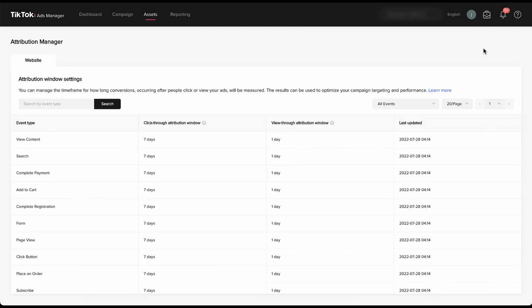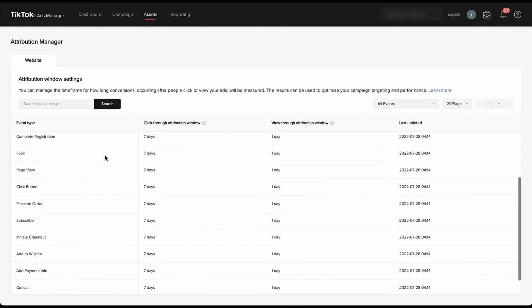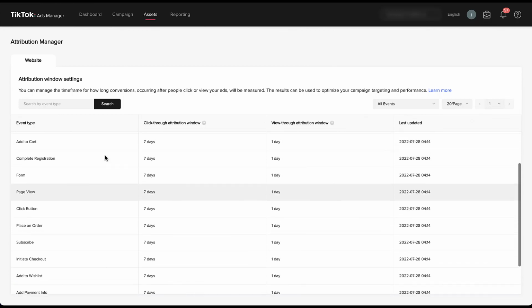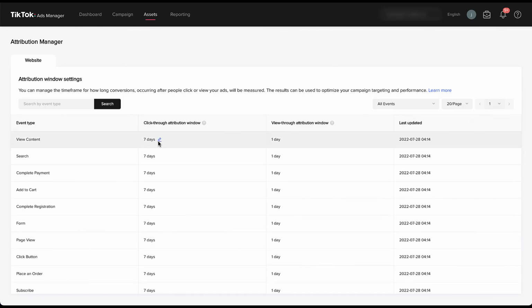Now that will open a completely different window that looks just like this. You'll be able to see all of the different standard event types that show up within any TikTok ads account. Everything from download, consult, button click, all that good stuff is going to show up over here. And then we have columns for each of the two different types of attribution. We have the click-through attribution window and the view-through attribution window. And if at any point you forget which one is which, you can hover over this and it will tell you a little bit more about what each one of them is, just to jog your memory.